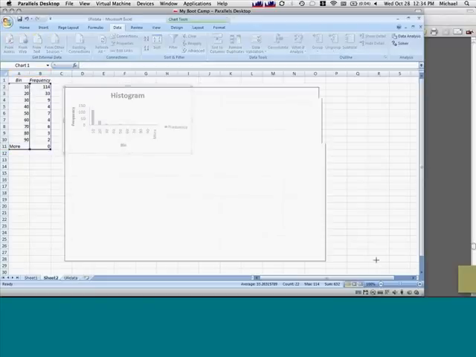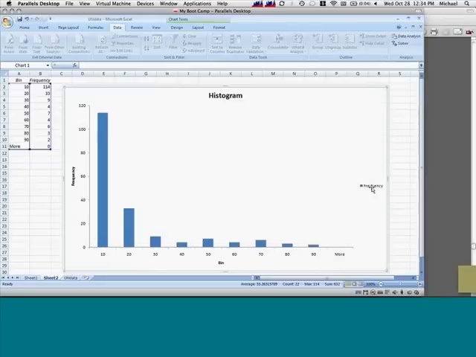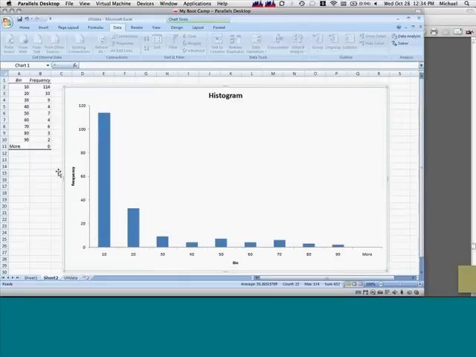So here's our histogram, and this looks a lot nicer. We got this legend here. We don't really need that. And all of our bins are easy to read and easy to understand.